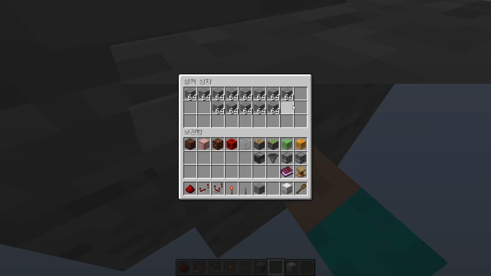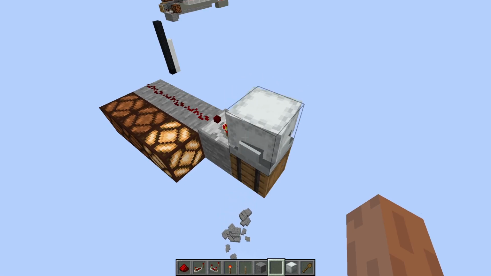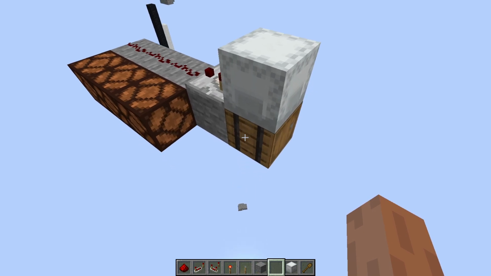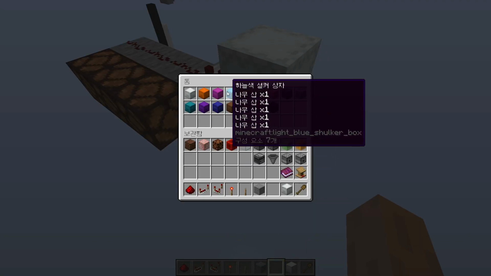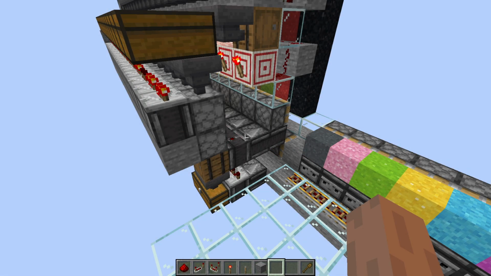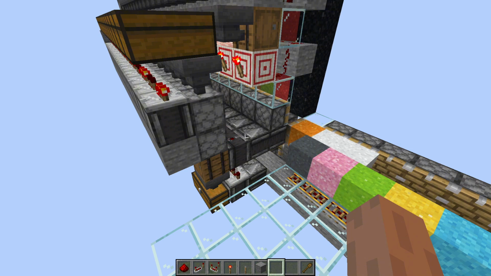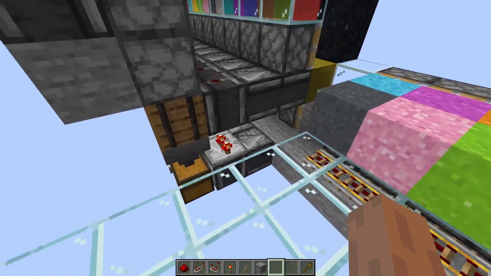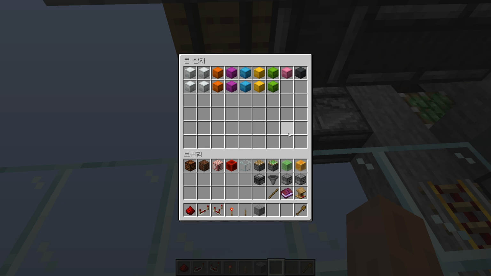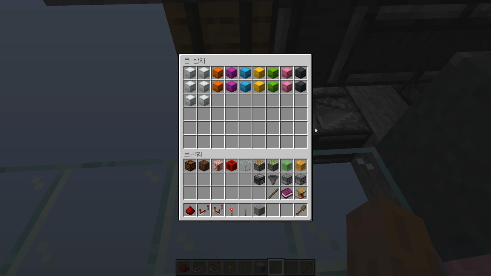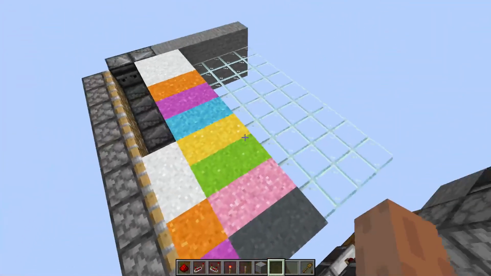Depending on the amount of items in the shulker box, the comparator outputs 16 signal strengths from 0 to 15. When the concrete powder is printed, put the same color shulker box in the chest. This is like storing the layout of printed concrete powder.